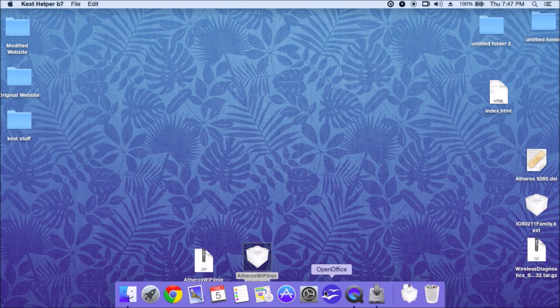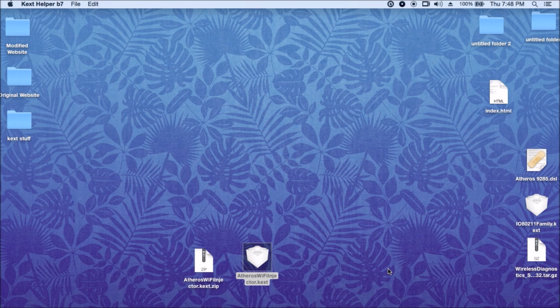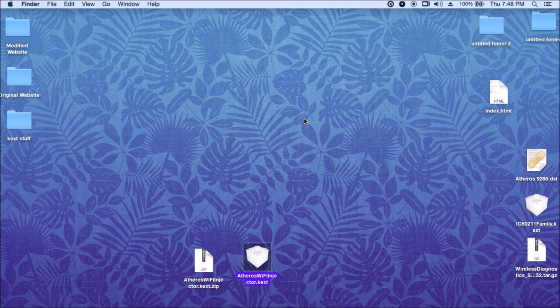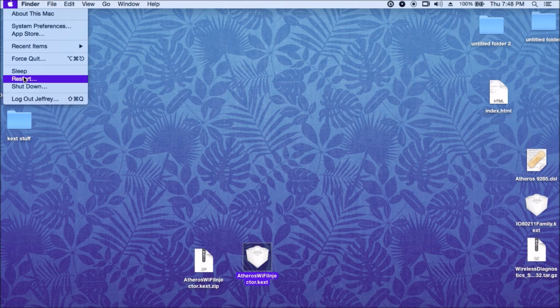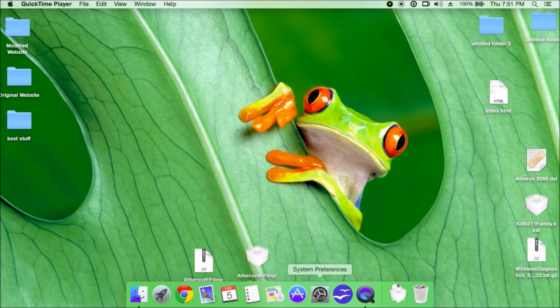Now, the Kext Helper doesn't quit right for me. I always have to force quit it in order for it to work. Your mileage may vary. But once that's installed, all you got to do is reboot. And then there's a little bit of workaround that you got to do. It might just pop up automatically for you. But as you can see, there's no wireless sign up at the top still.